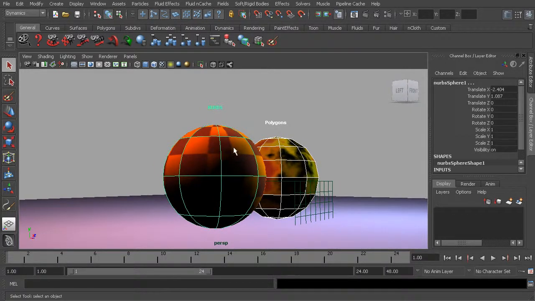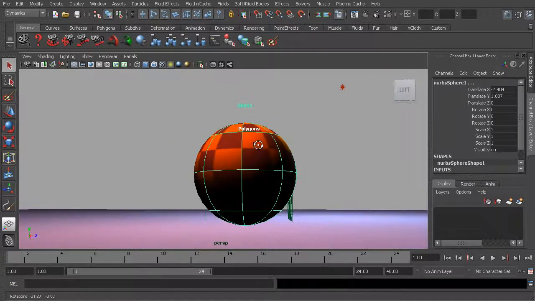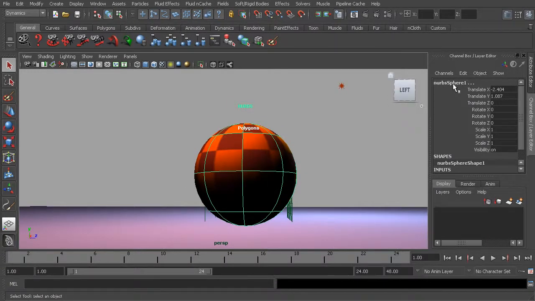Another indicator that you have multiple objects selected is up here in your channel box, which we'll talk about a little bit later in this training. But for now, what I want you to look at is this area right up here. If I just simply click on an object, normally this is the area where the name of that object gets displayed, so we can see exactly what it is that we have selected. You can see if I have just one object selected, one name shows up here.